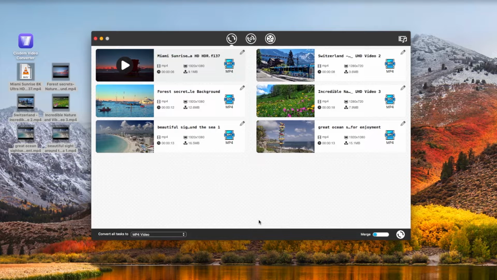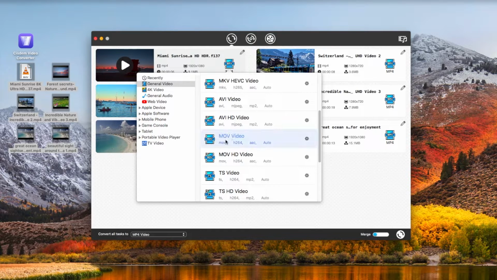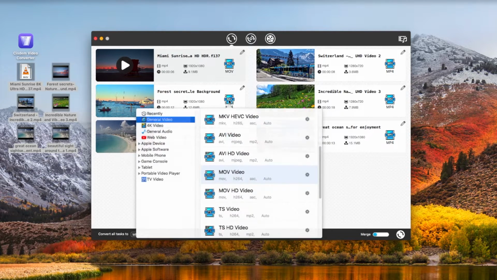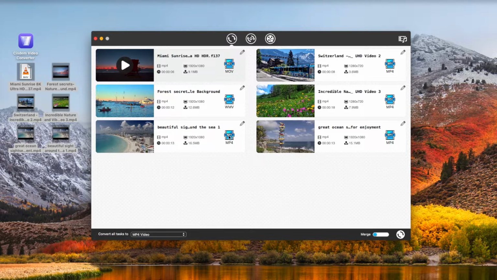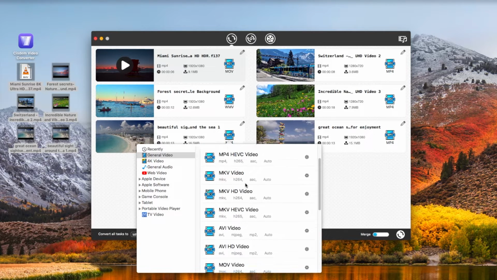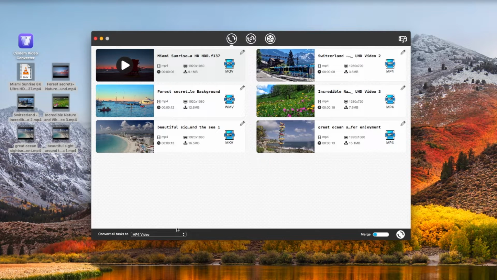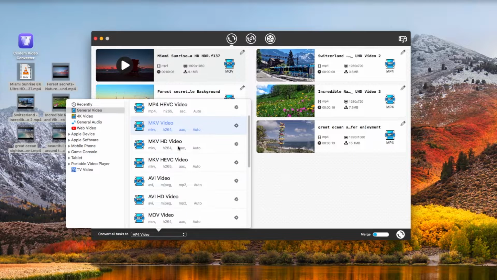Now, go to choose the output format by clicking the Highlight Format button. Find out MOV option from the list. If you want other video file format, you can also repeat the operation to choose the target format that you want. But if you just want MOV, click Convert All Tasks to button to choose MOV for all videos in one click.